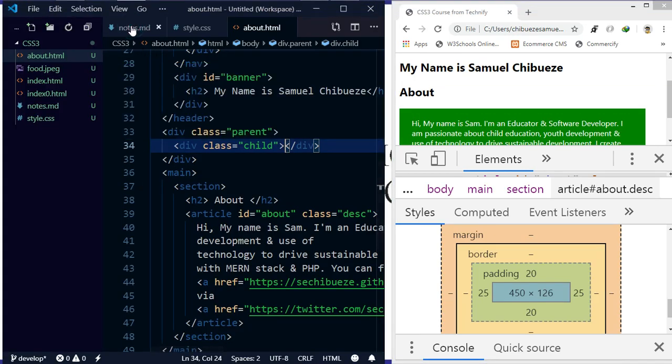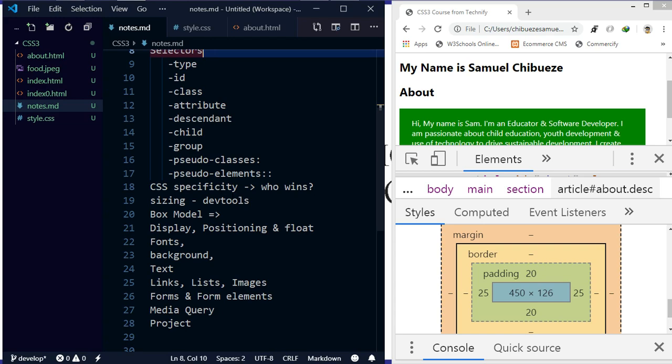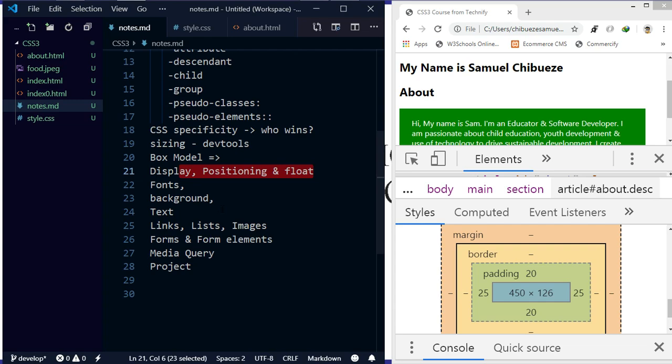Today we are going to be looking at the display, positioning and floats, basically how we can position our elements.